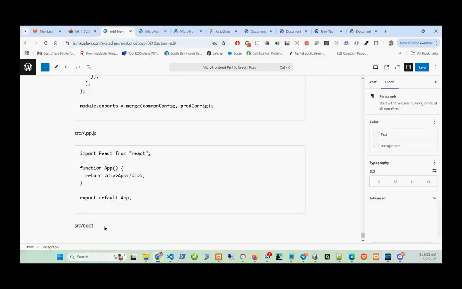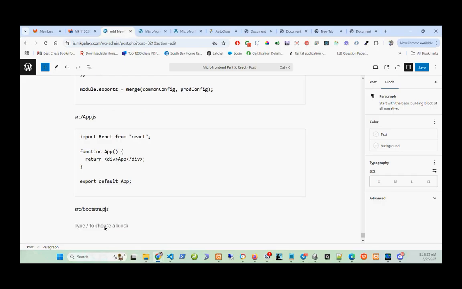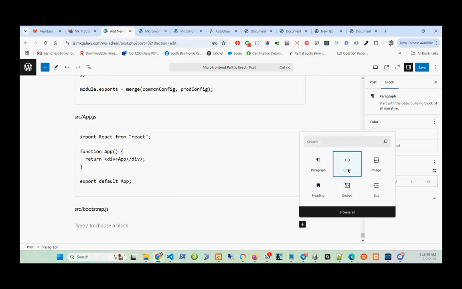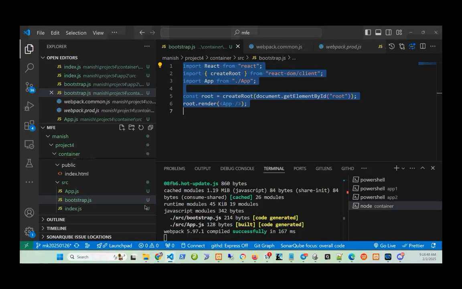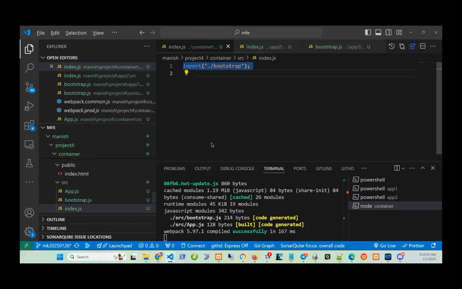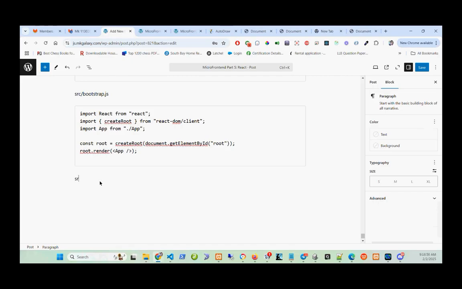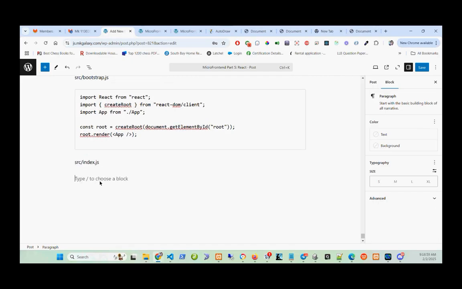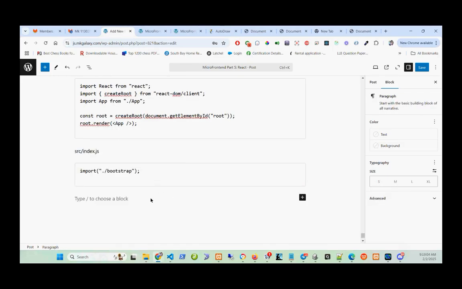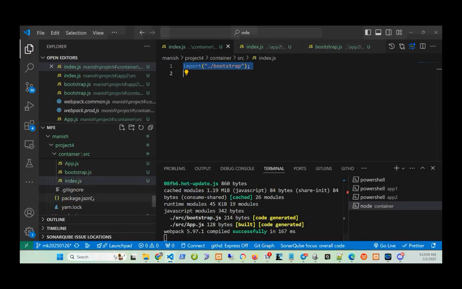Then there will be source bootstrap.js. And then there will be index.js. Source index.js. And then there will be source. Okay, bootstrap is already done. Okay, that's all the files for the container.